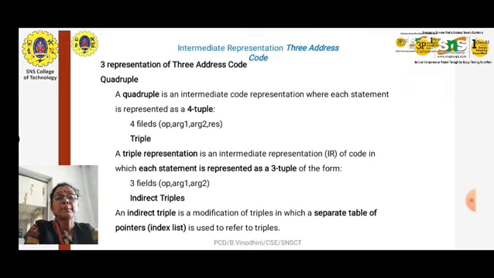Next is the triple representation. It is an intermediate representation of code in which each statement is represented with three fields: an operator, argument 1, and argument 2. Here the result field is not used. Instead of the result field, the temporary variable locations are used for the next computations. So the triple representation contains three fields.